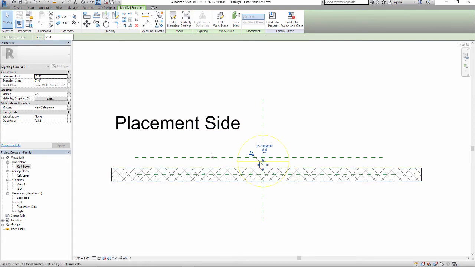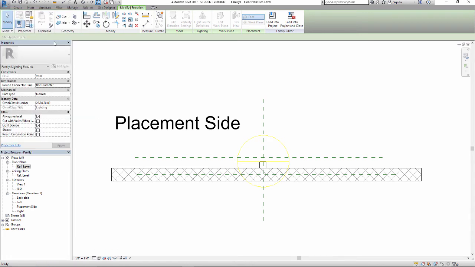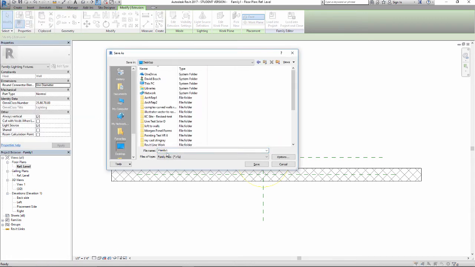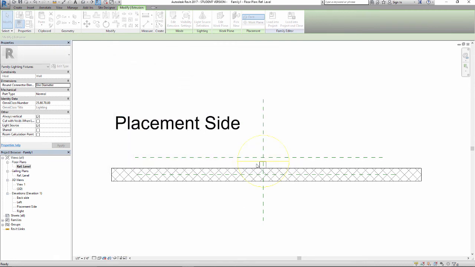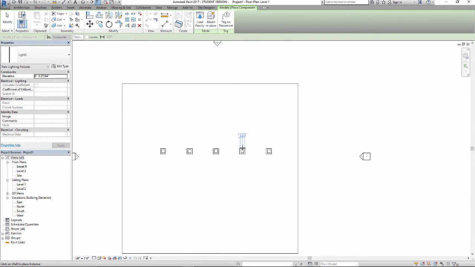Okay, so with that, I'm going to do the big R, save as family. Okay, so this is a family, no different than bringing in a current family. I'm just going to call this light S for Sama. Save. Then I'm going to click load into project, and that's going to bring it in right here. And so it's already there as light S.